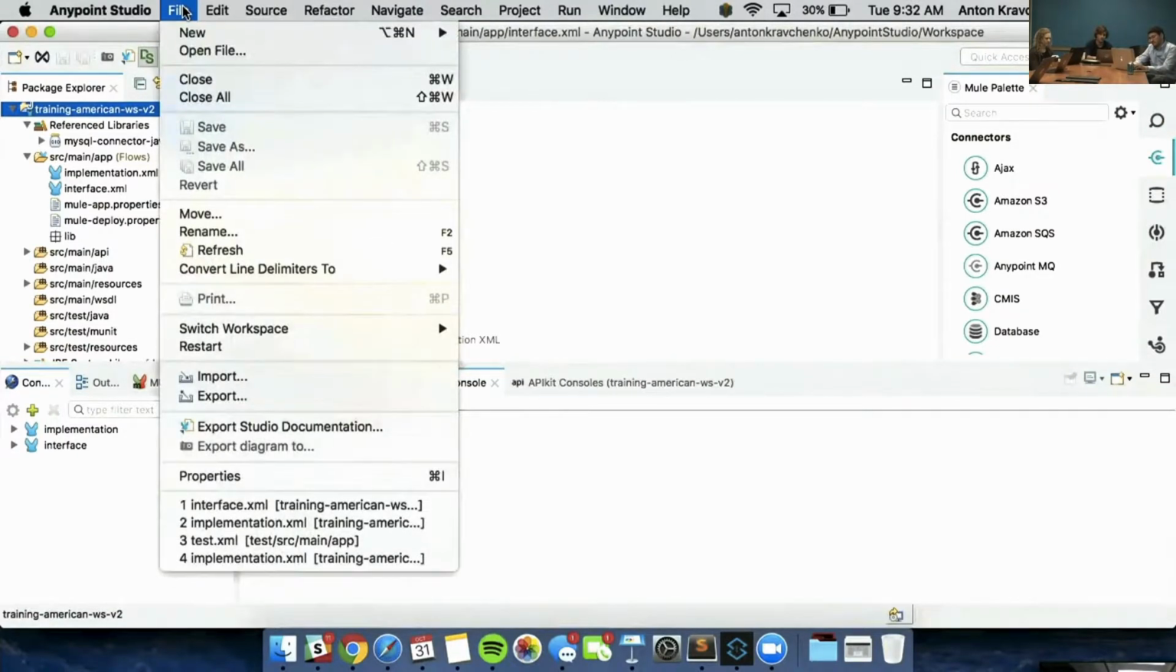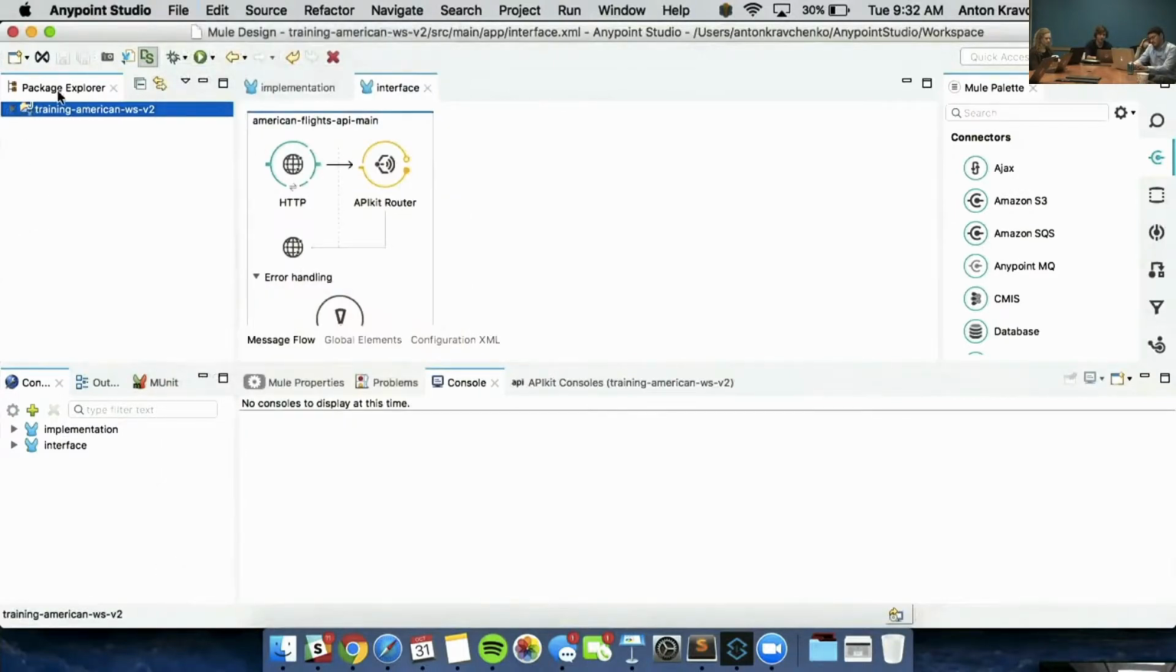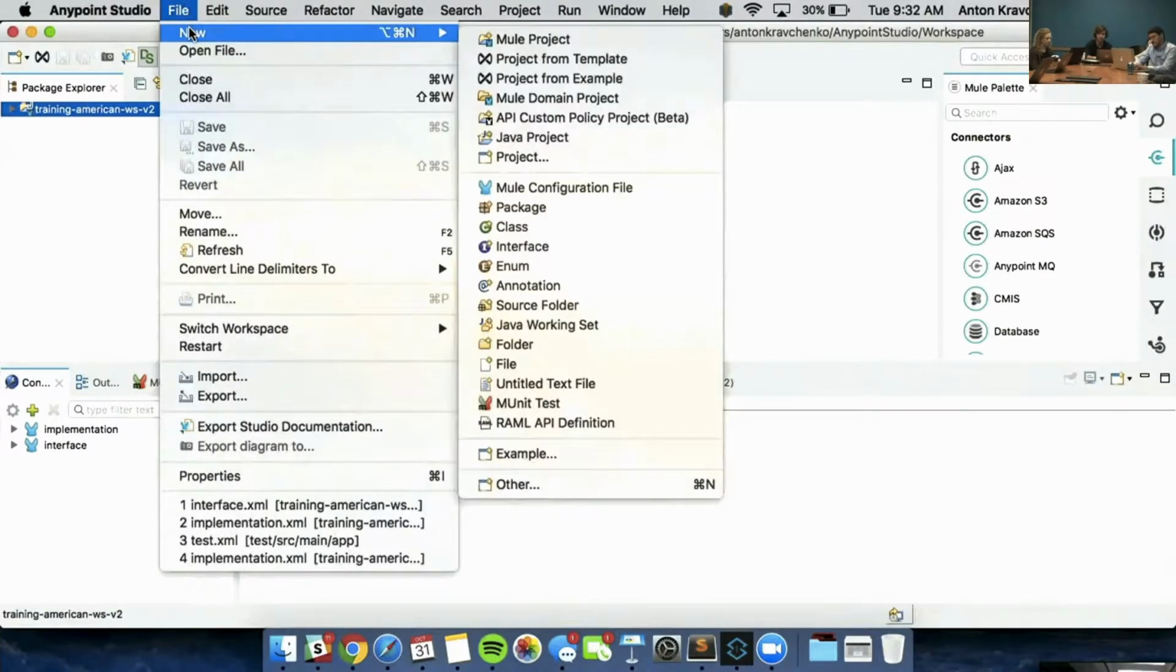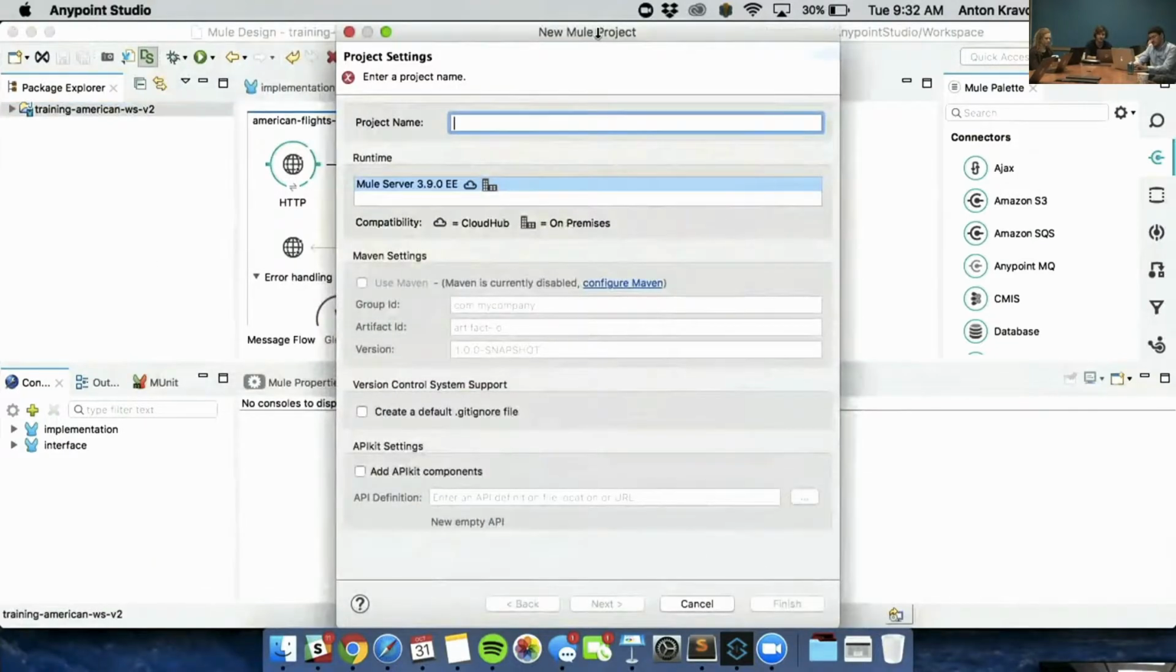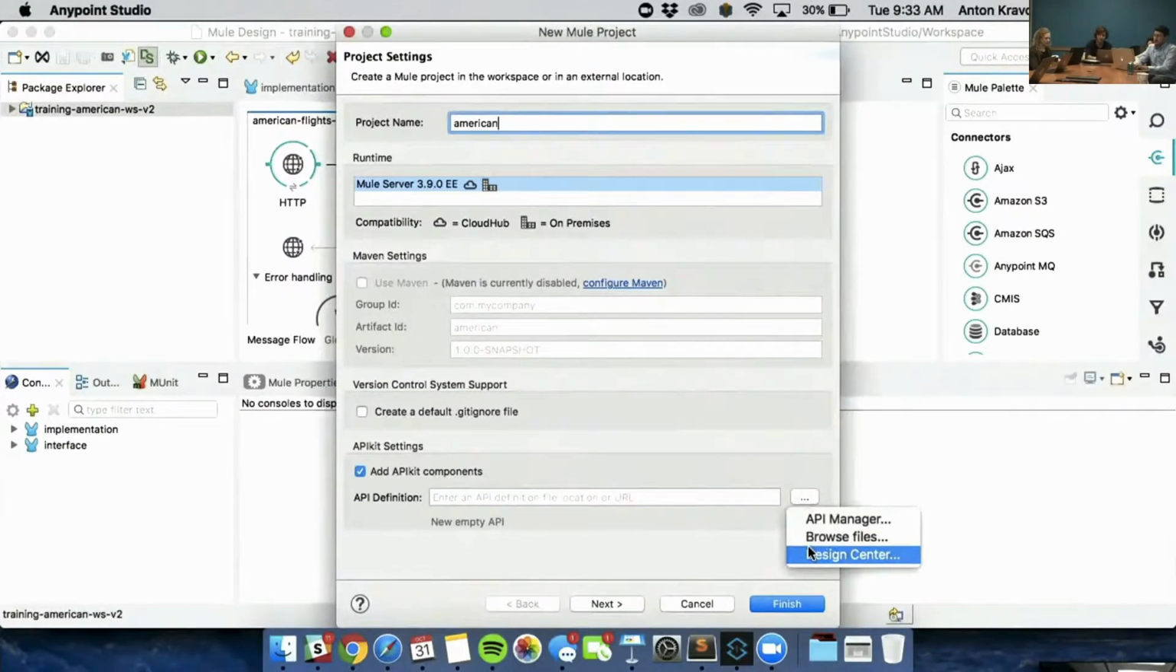I already have a project pre-created, but let me show you how it would look if I wanted to configure everything from scratch. So we go into a project, I'll say I want to create new, and I'll say I want to create a Mule project. I'll call it American. And I would add an APIkit component that basically enables Studio to scaffold a project on the backend for you based on the specification that you created earlier.